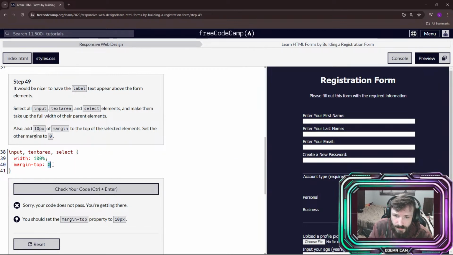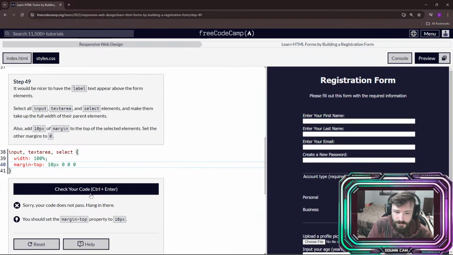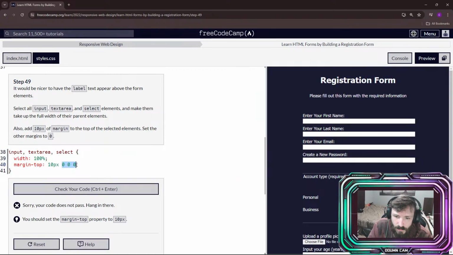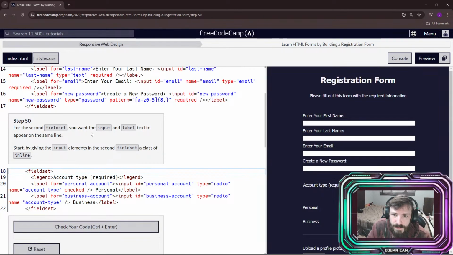Oh, what am I doing? 10px 0 0 0. What are you talking about? Oh, I'll just go margin. There we go. That's what I was doing.